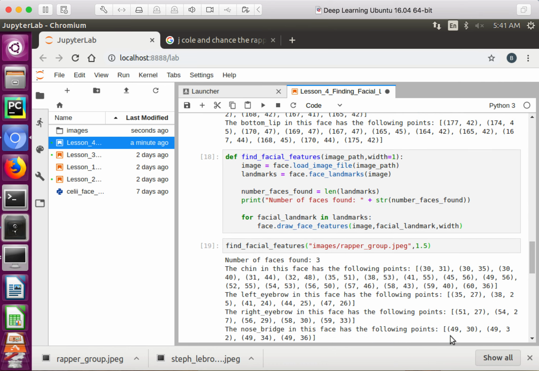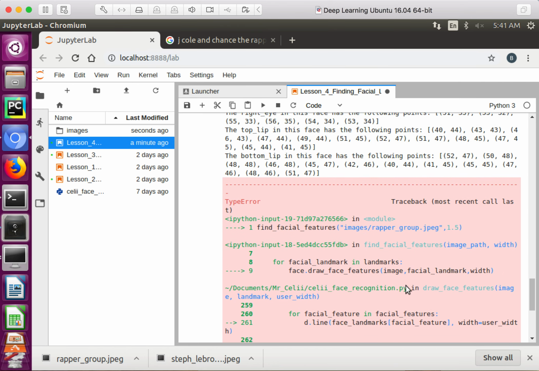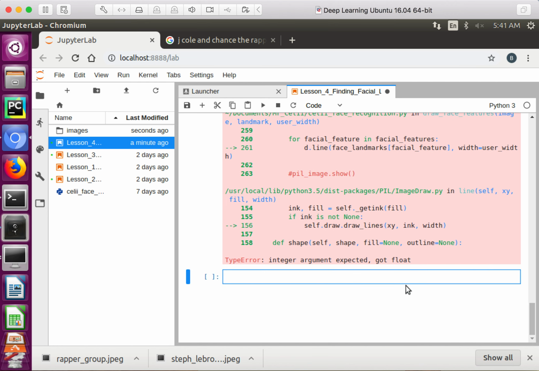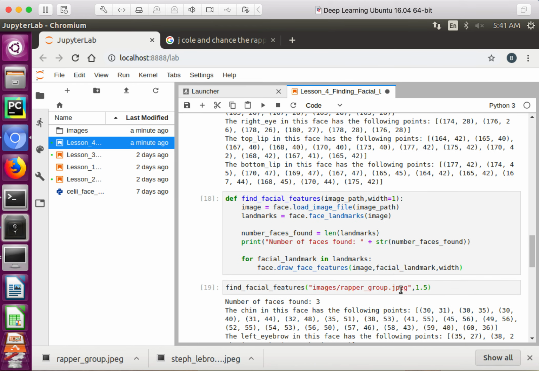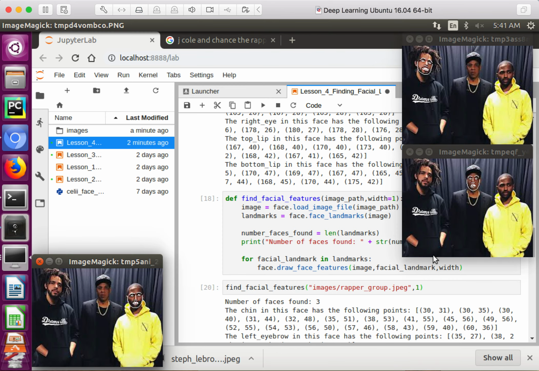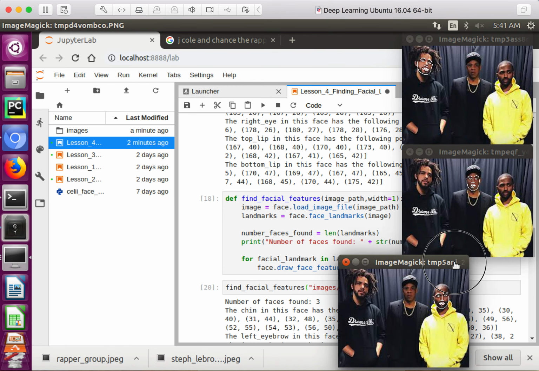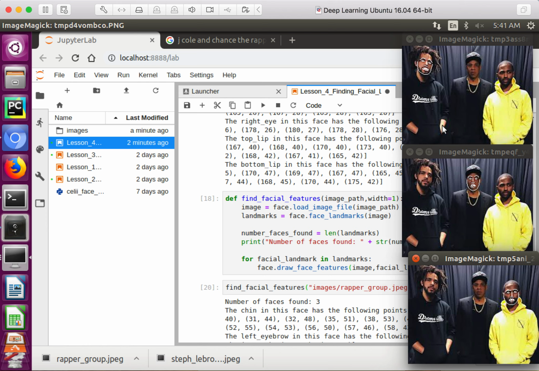Ooh, it found 3 faces. That's good news for us. Uh-oh, but it errored. Okay, it said integer argument expected. It got a float. So hopefully we've kind of learned this. An integer means a whole number. So it looks like I can't specify that the width is 1.5. I need to give it a whole number. So let me just do 1. There we go. Boom. Kind of nice. Very nice.